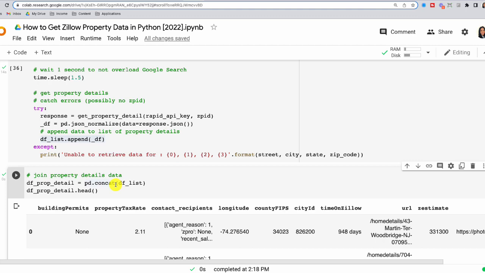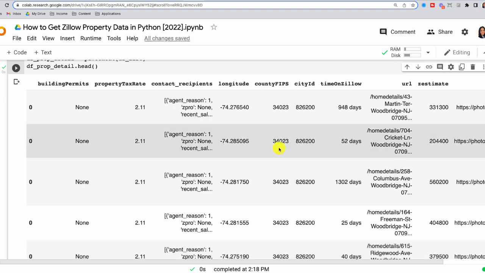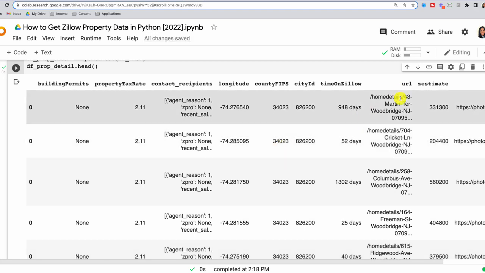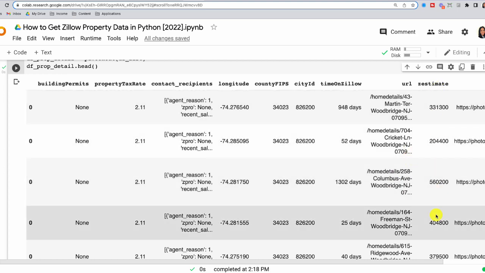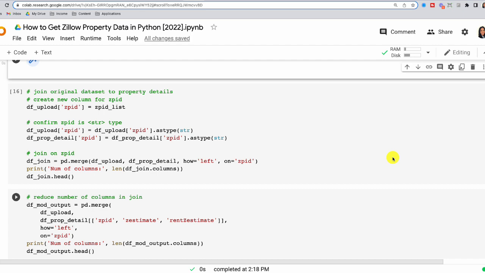So we took our list and we merged it together. And now we have 5 different rows. These 5 rows represent each of the 5 properties that we got data for. We see that we have information on the Zestimate for each one, as well as living area and more. For our next step, let's actually merge these data sets together.